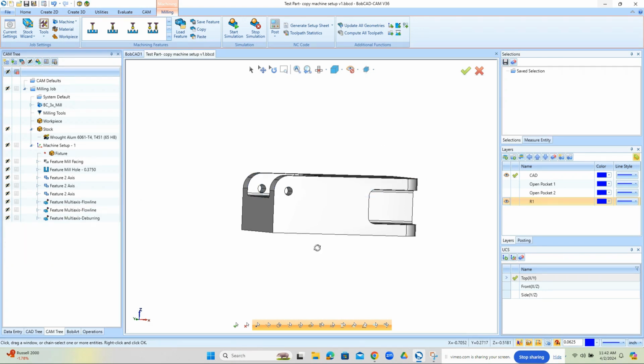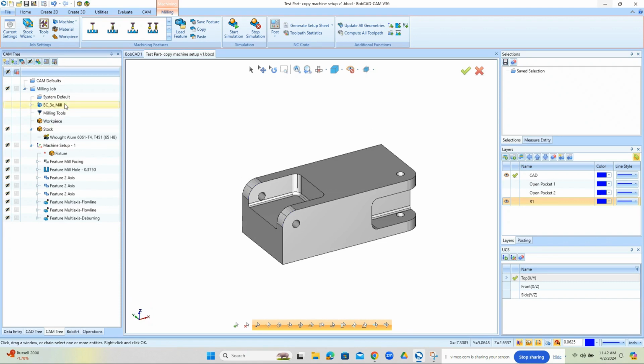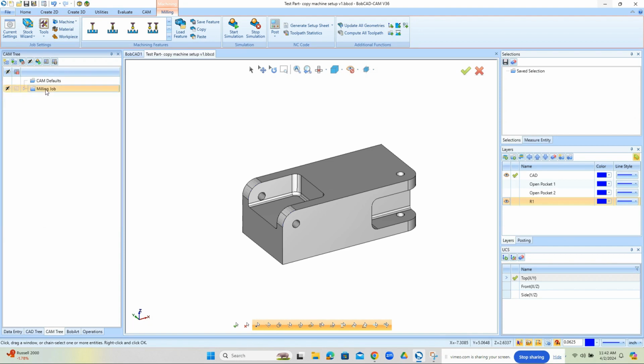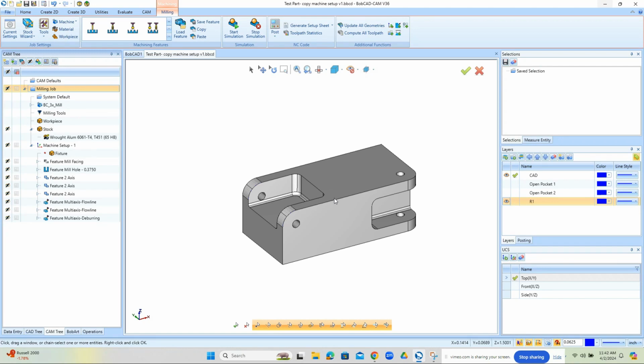So something they did in previous versions is you could save this entire CAM tree and load it in as a template, and that's very helpful, but you really don't want to have multiple jobs for multiple setups. You just want to copy the setup here.